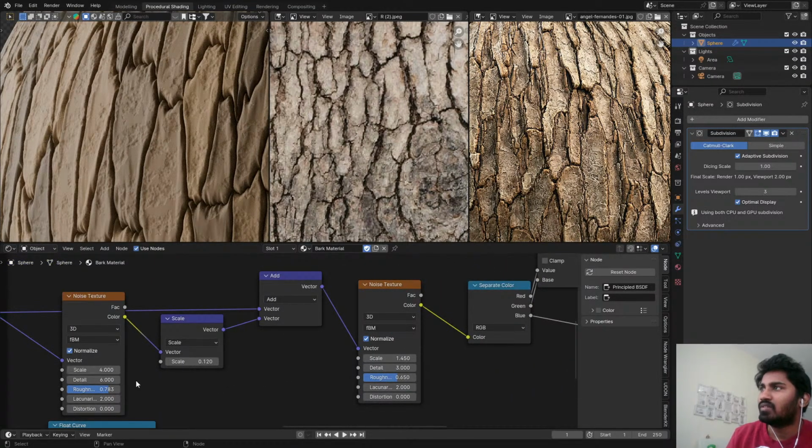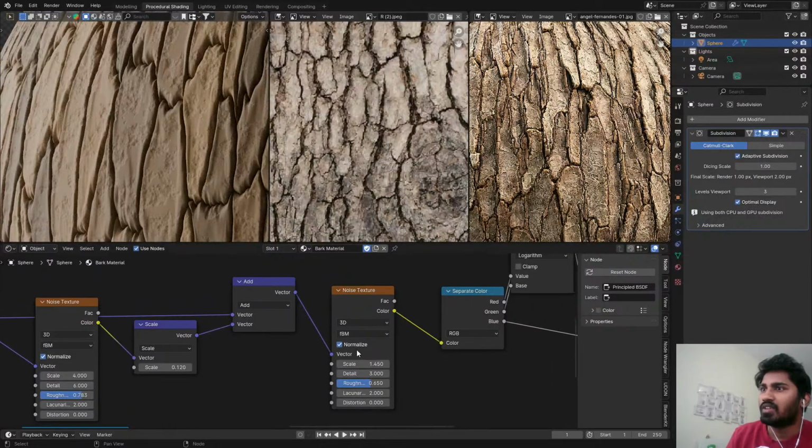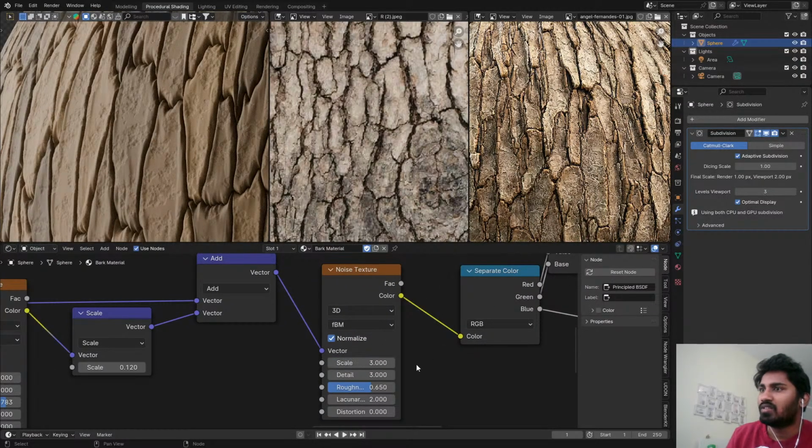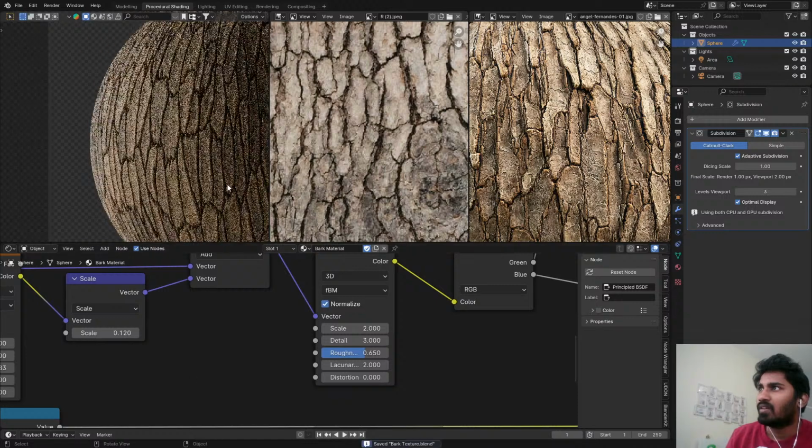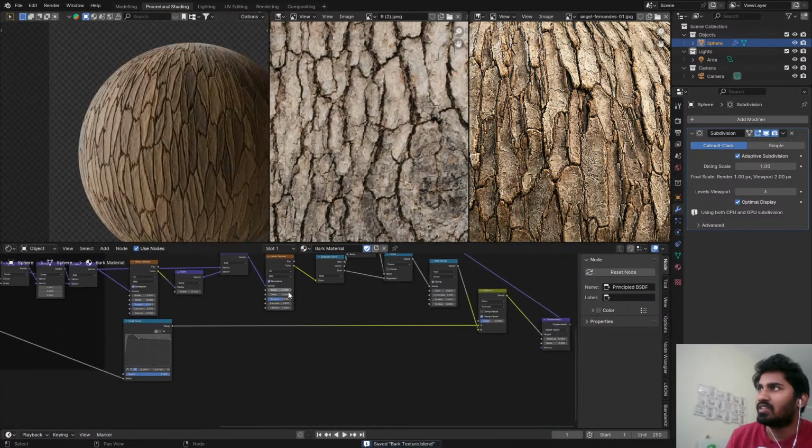Just to 4. What would happen? Okay, interesting. Let's change the scale to 3 as well. It's looking too CG noise, so let's hide that for now.